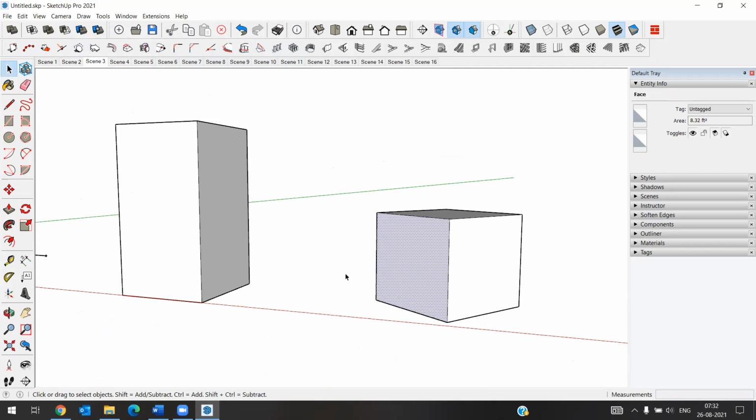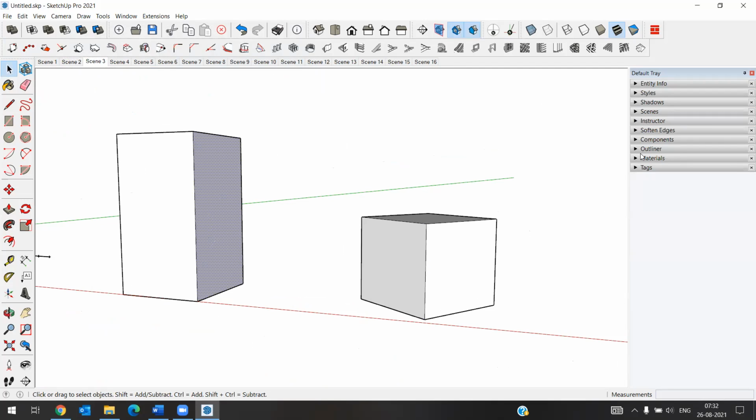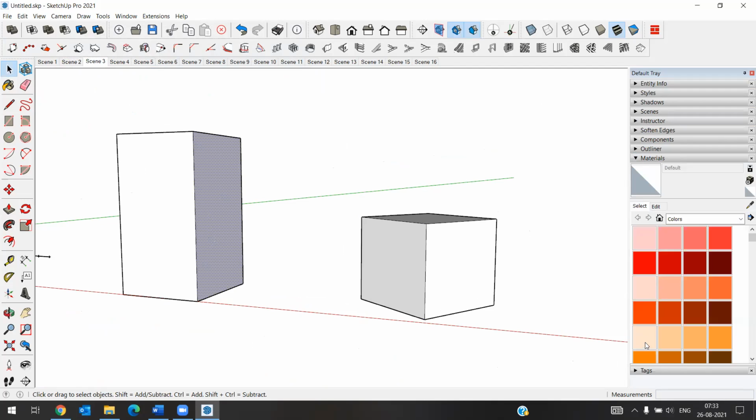So whatever the shape of it may be. So now I will place some materials, colors. Okay, some color is there. This and for this. Okay.